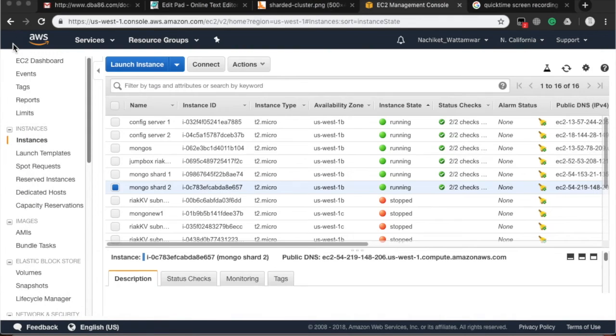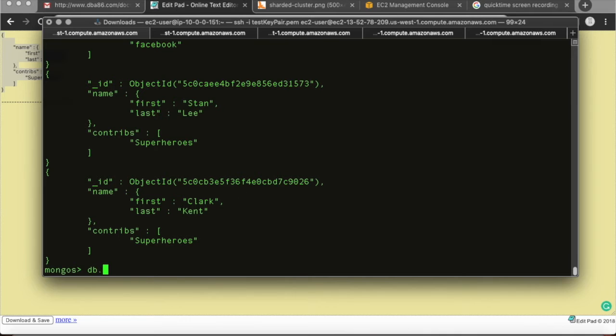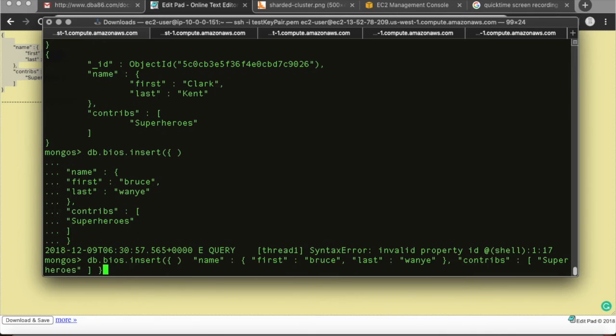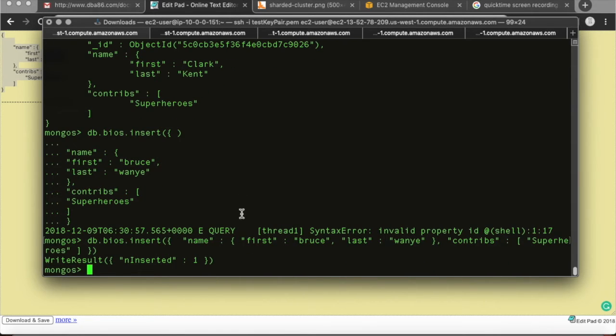Now let us quickly add one document inside this collection. db.bios.insert. There was a syntax error over here, nothing major. The data which we are adding is first name Bruce, last name Wayne, and contribution superheroes. The data has been given in Mongo.